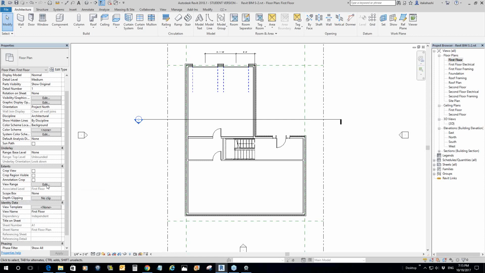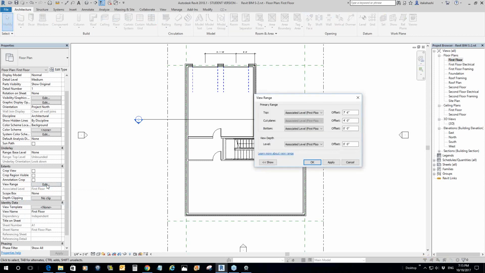So how does it work? Okay, let me click here. Click edit. Then now you can edit the view range. So this view range can control where the cut plane is. So the cut plane level, the horizontal section level, is 4 feet from the first floor. So the associated level is the first floor, because it's the first floor plan.